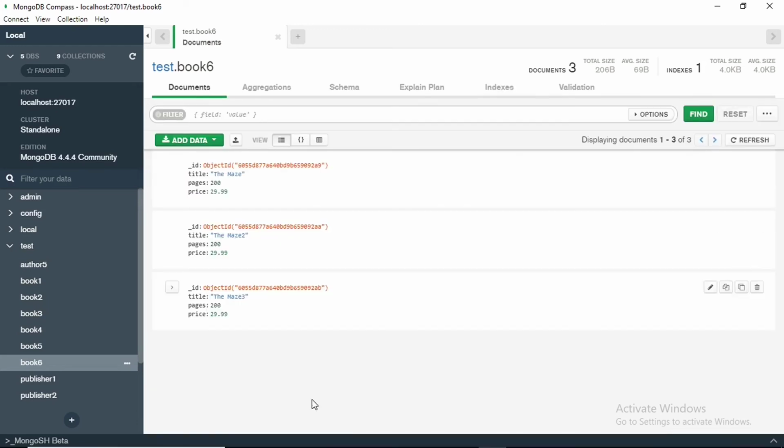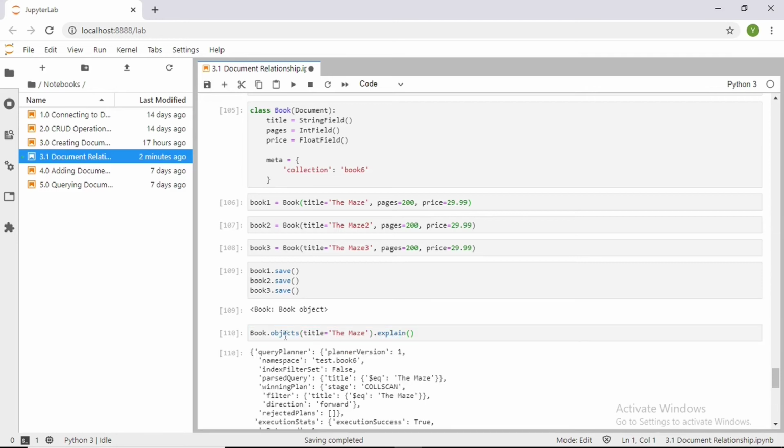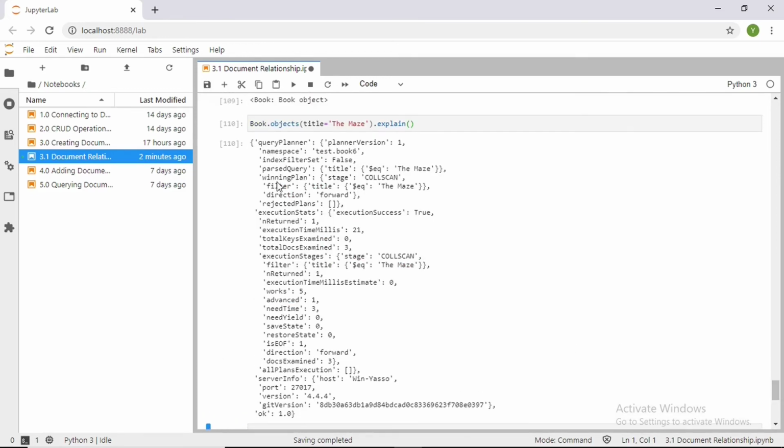Okay, now let's check. What if we try to search for something? We will go deeply into querying documents later, but let's search for the book that has title equal to the maze. This is how we search for a book, but I'll use a method called explain. Let's execute this and you will find in here winning plan stage collection scan. This means that when we were searching for a book with title the maze, we have scanned all the documents in the collection, whether this was a small number of documents or the full documents. Of course, this will take some time.